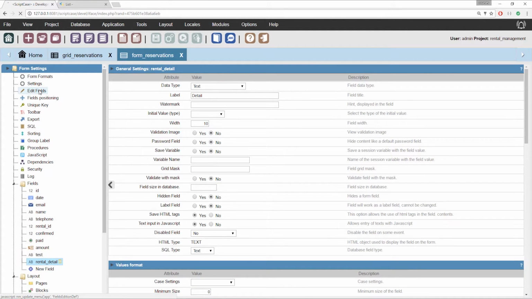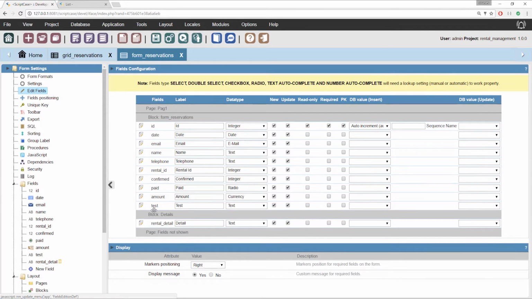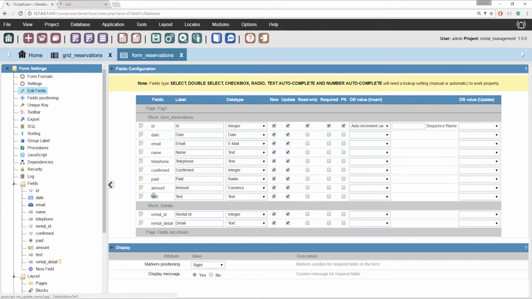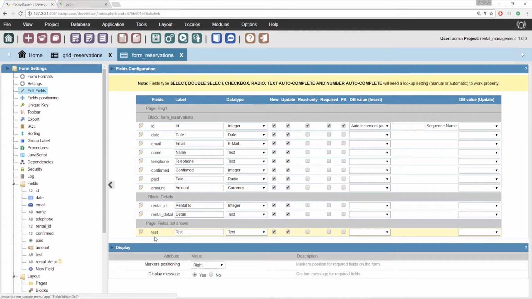Okay, then in the positioning, I'm going to set the rental ID here to the block of details, and I'm going to remove the test field. Then the positioning here basically is the same: date, email, name, telephone, confirmed, paid, and the amount. Alright.